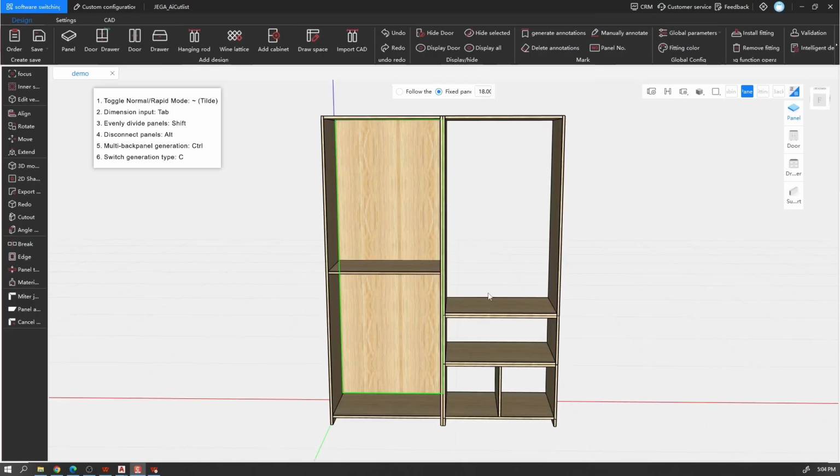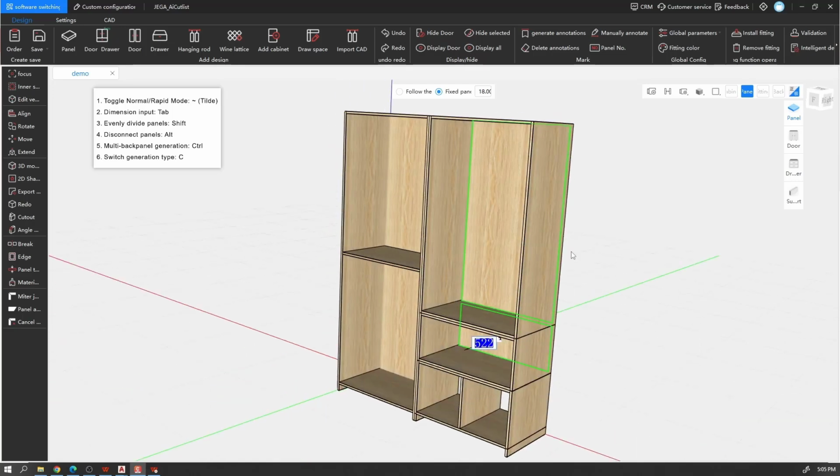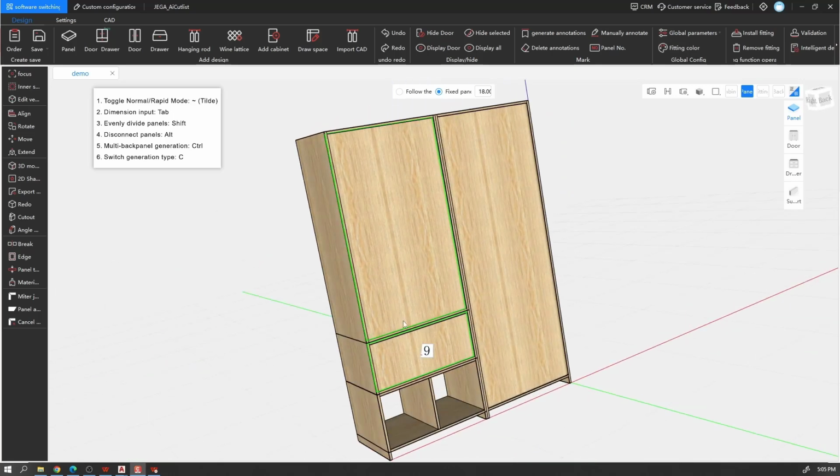Next, I'm going to draw the panel for this part. And for here, I'm going to draw two back panels for these two areas. And we have this shortcut key, multi back panel generation. So I just hold my Control key first and left click again and move back. You can see I will generate two back panels.